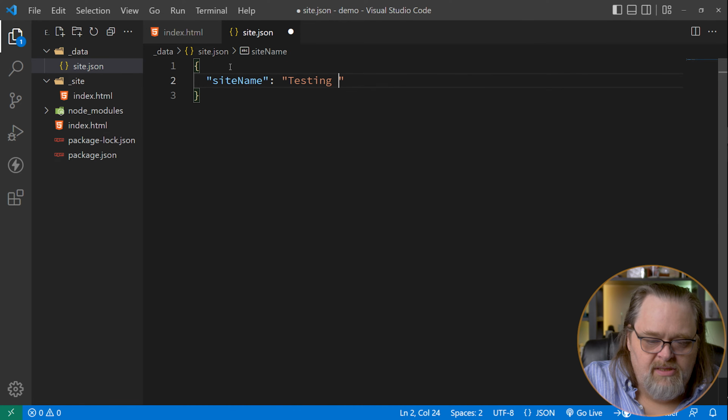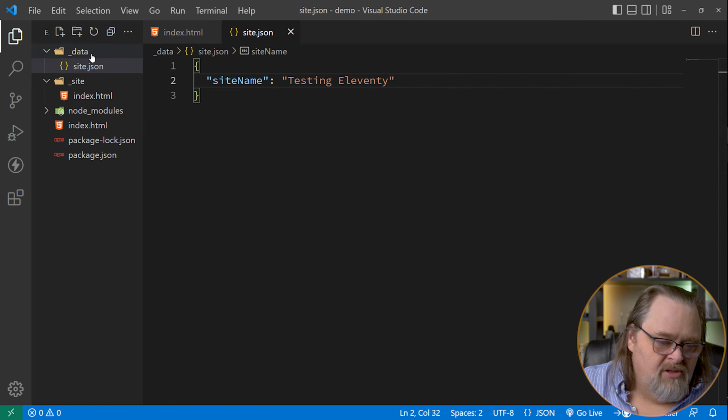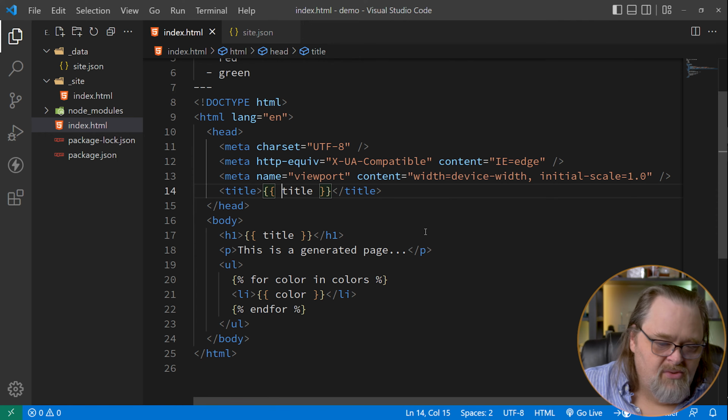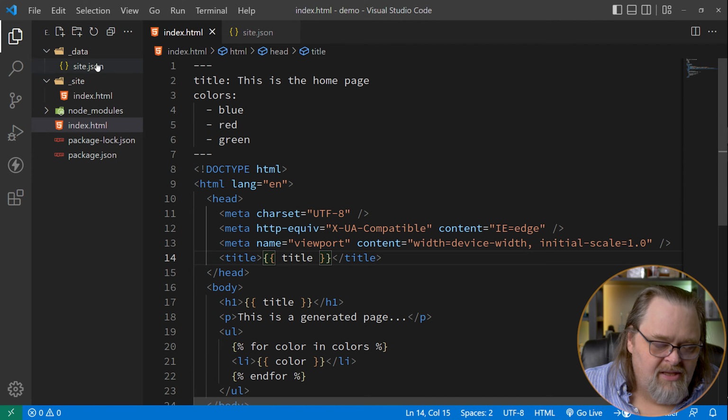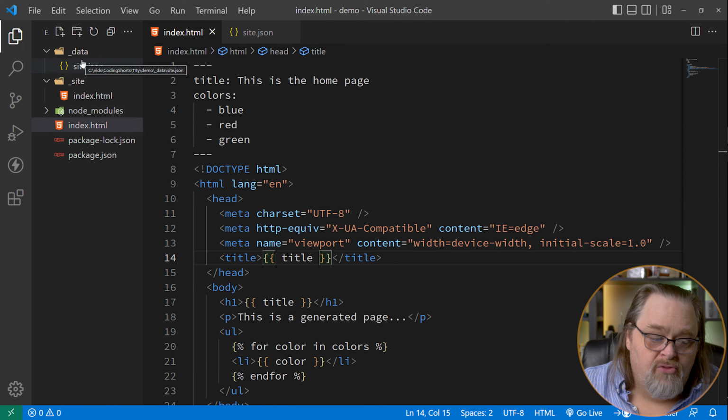and I'll put name, site name, testing Eleventy, right? Because this is in the special folder they call data, and this could be JavaScript that goes and reaches into a database, this could be any sort of ways you want to get data, we can do that. And then if I come back here, I don't need to do anything with the header here because all the data structures up here flow through.